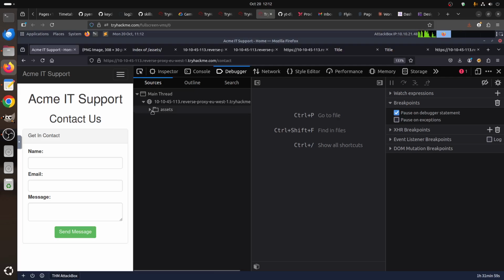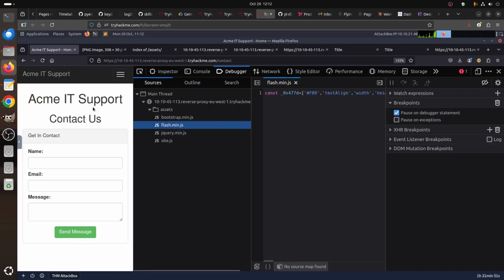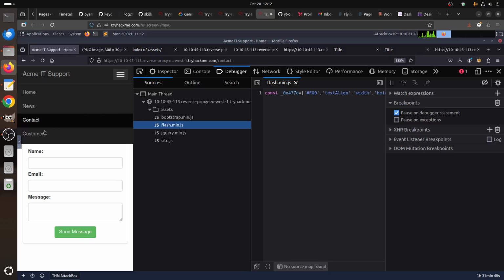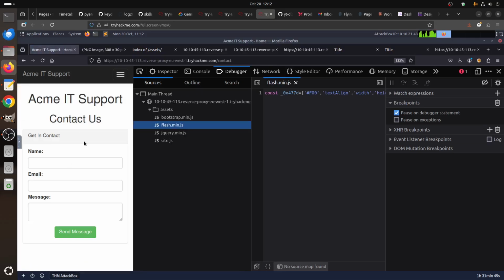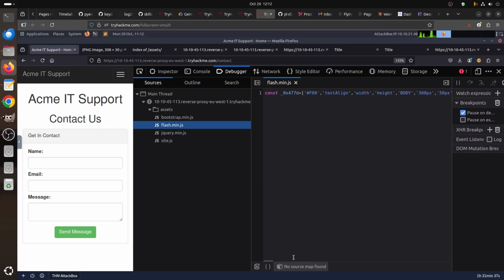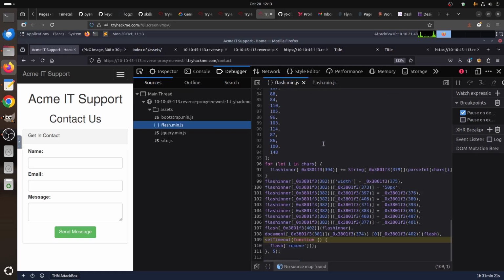If you go to assets, you can see there's a flash min, because remember when we do this contact, there's a red flash in here. When you open this, the first thing you notice is it's one long line like that. You can scroll left and right. If you look at the bottom of the screen, when I put my mouse at the bottom, there is this pretty print source. If you click there, now you can see it.